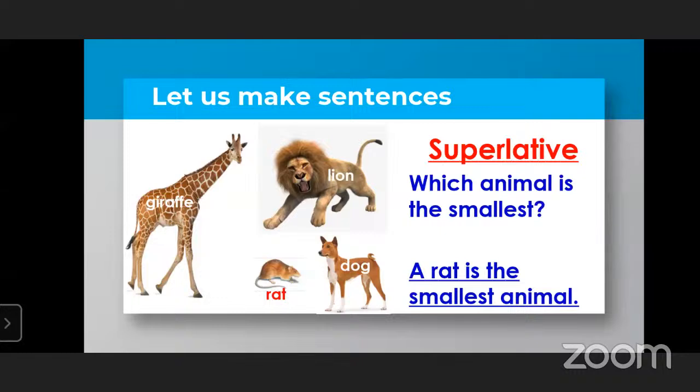Your answer is correct. So friends, let us write down this example where we have used the superlative degree. A giraffe is the tallest animal. That one is not on your sentence. I'm not going to write it, but I believe you were able to write it. What we have is that a rat is the smallest animal. So write that.